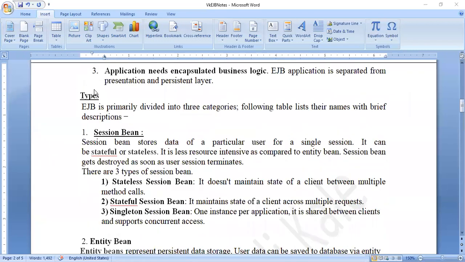Then what are the types? Yeah, the application needs encapsulated business logic. Normally encapsulation means what? Hidden code. Whenever the application needs some secure code, which it doesn't want to keep accessible, in that case, we can make use of this EJB.